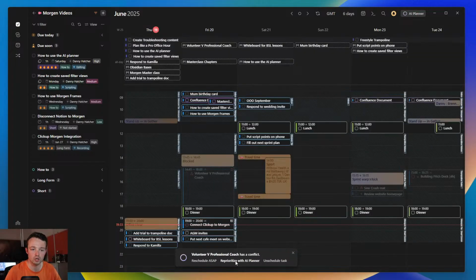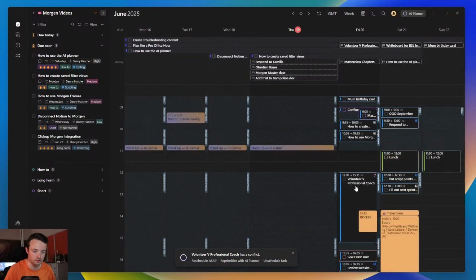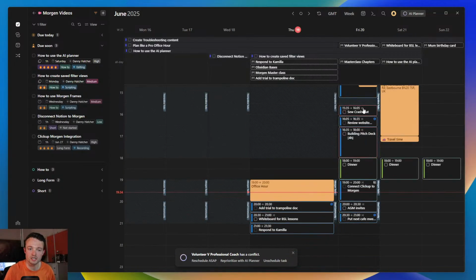If I reprioritize with the AI planner, you can see what it's now doing is moving all of those tasks that are flexible. Flexible tasks are tasks that were planned with the AI planner, and putting it in right after that blocked slot. So if I come back here, you can see this little icon here, the workflows icon, is flexible because that task was scheduled with the AI planner. If I right click, I can change it to flexible or not flexible.